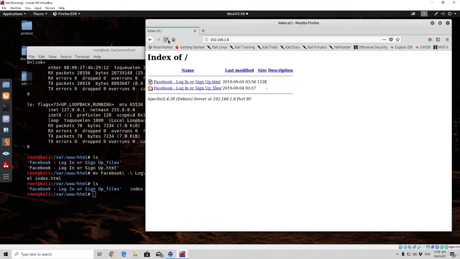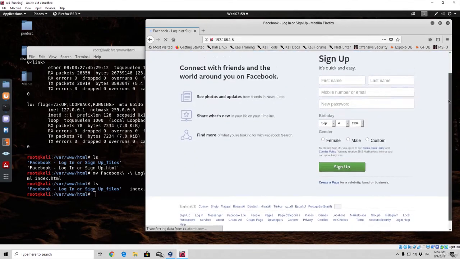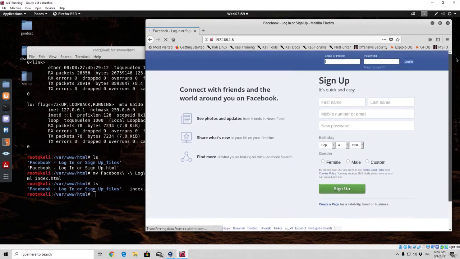And right now you will notice, once we actually refresh this page, it will look exactly like the original Facebook page that we visited earlier. The only difference is that right here it will not say facebook.com, it will say your IP address.